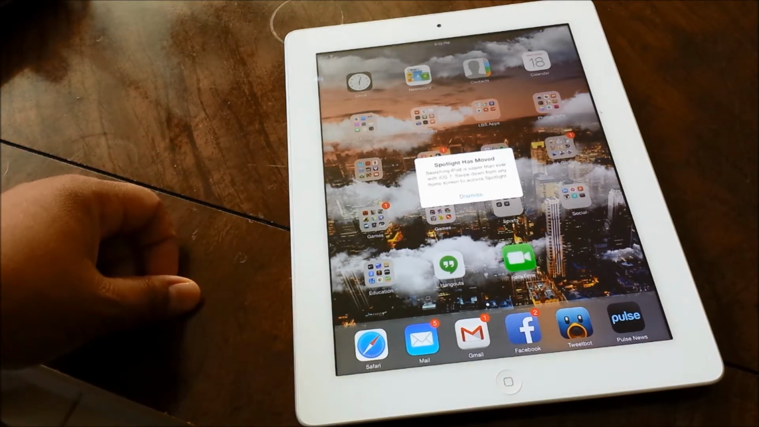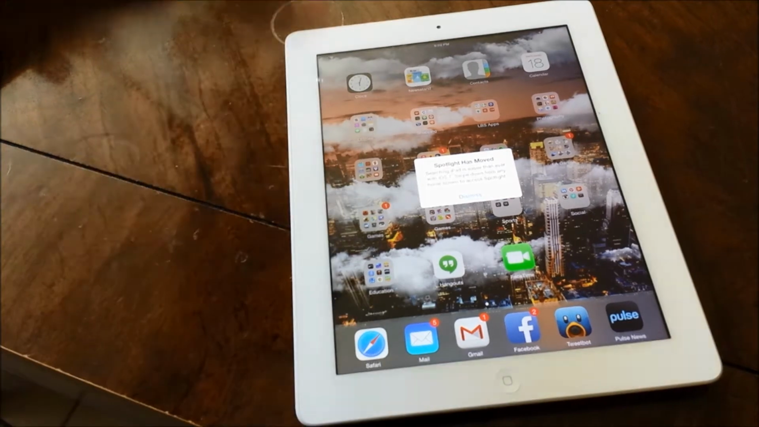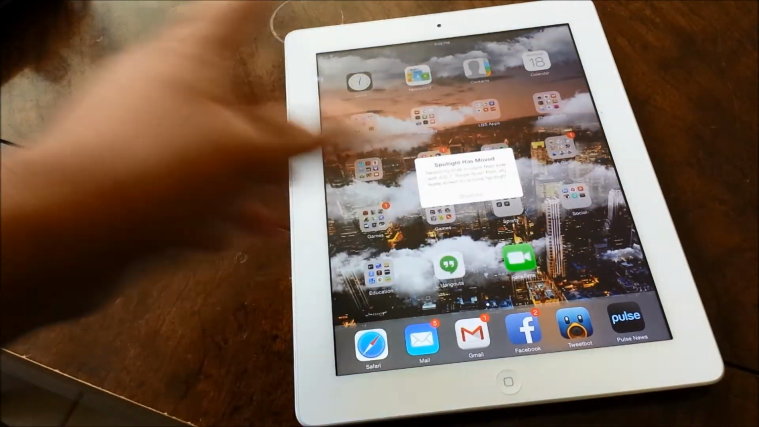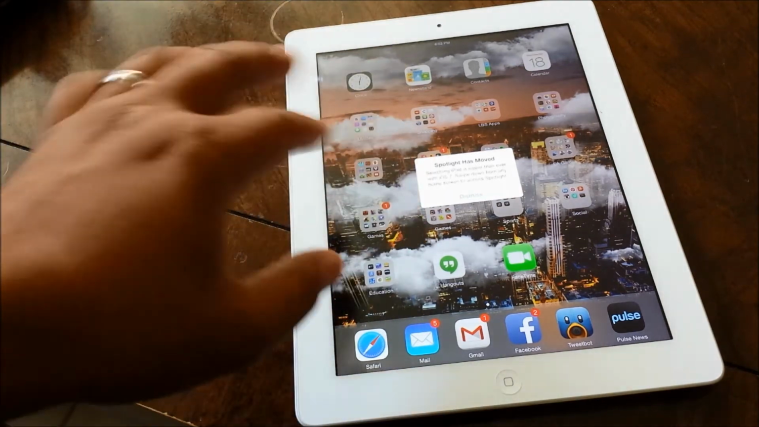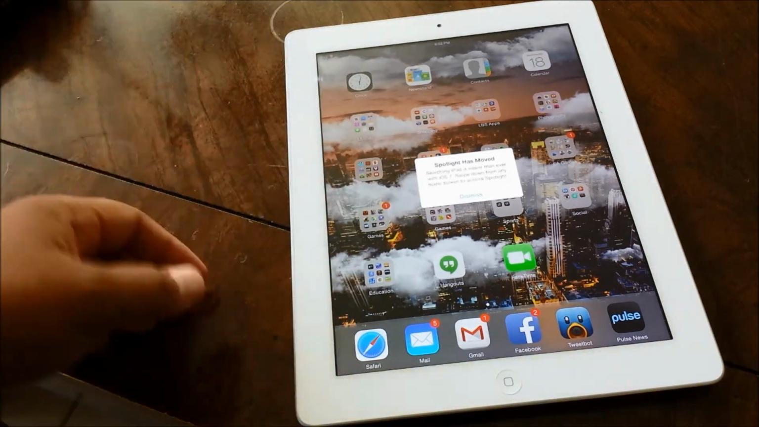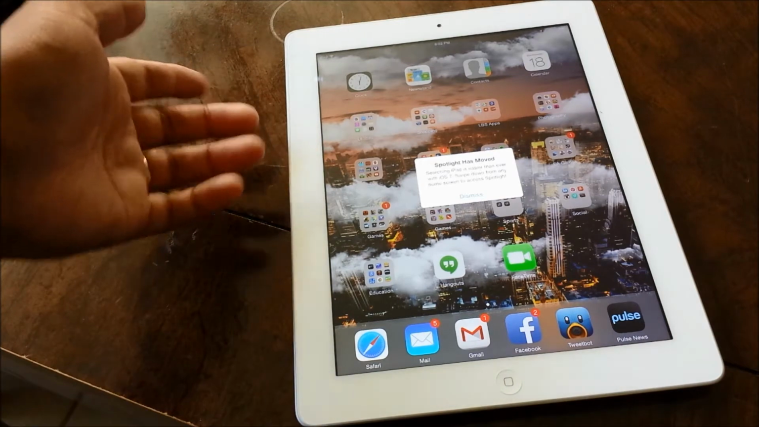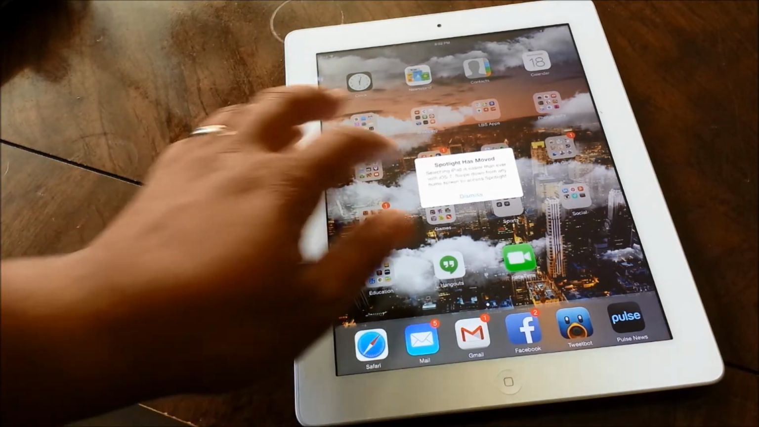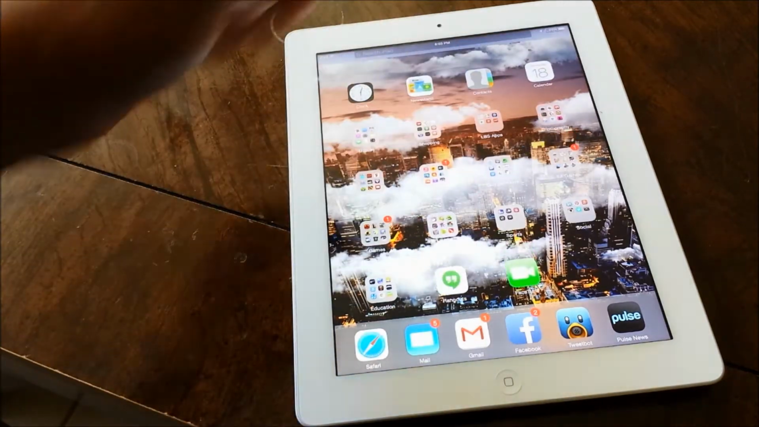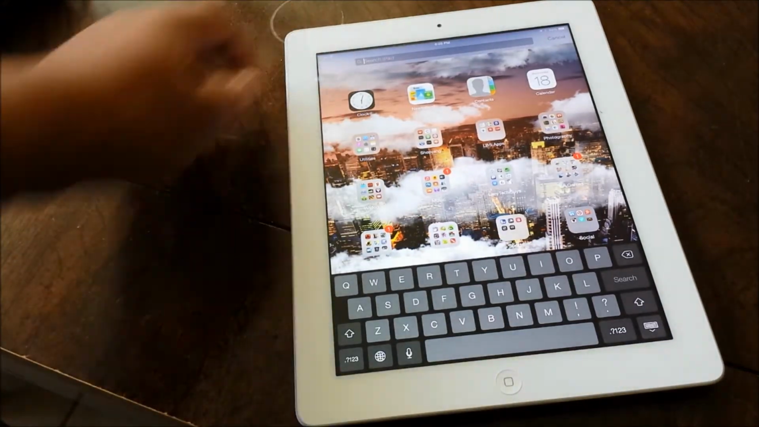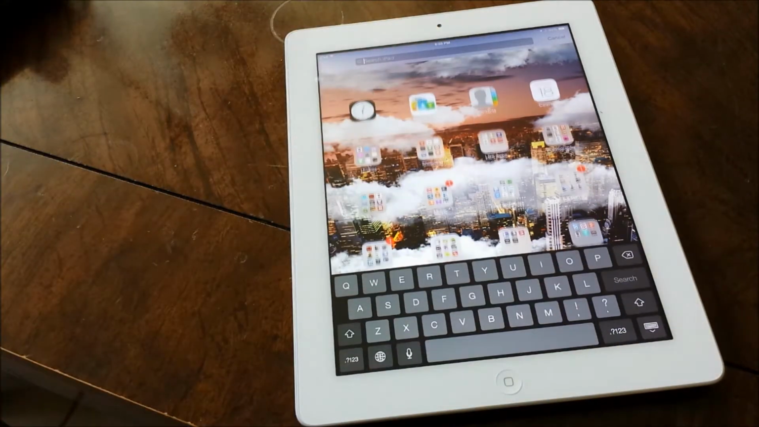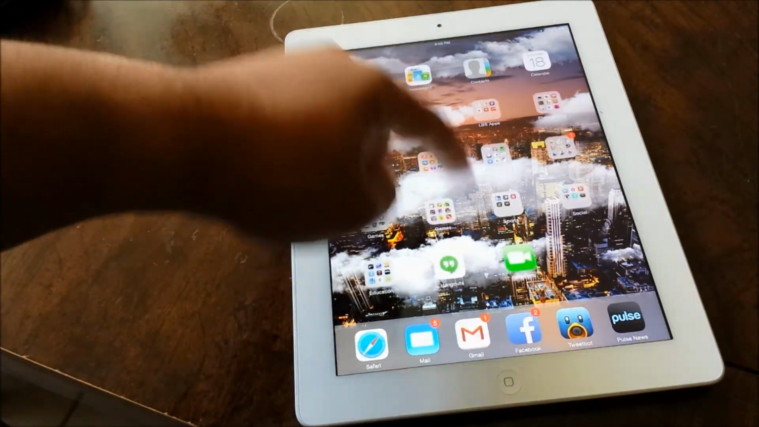So Spotlight has moved. Originally Spotlight was that area where if you swiped to the left or to the right, you could just start typing and do a Google search, or go into your contacts. Now apparently you swipe down from any home screen to access Spotlight. Let's try that. Swipe down. There you go. There's the search iPad right up there. I'll show you that again. Swipe down. Boom. And you get this kind of bounce feel.